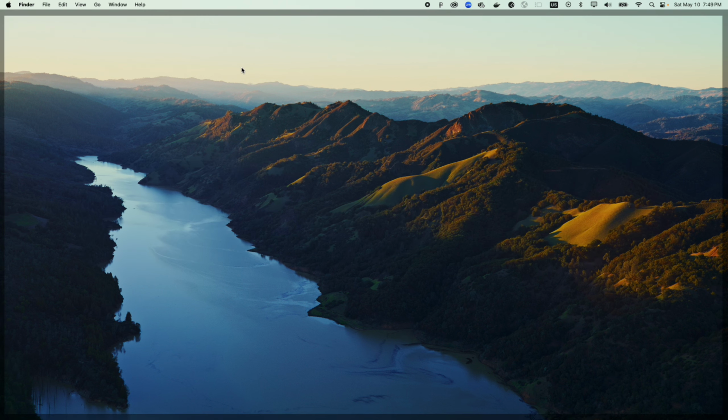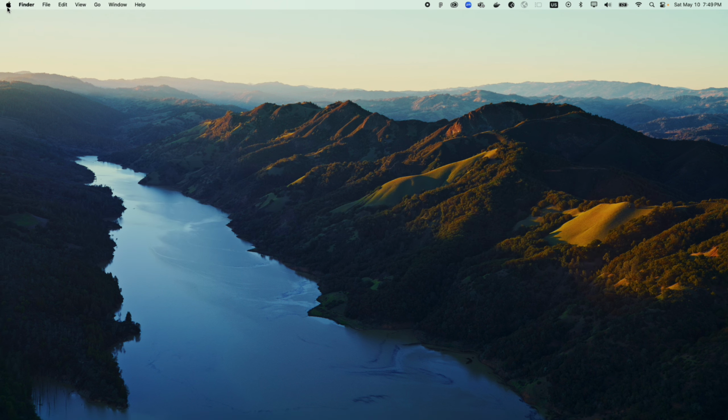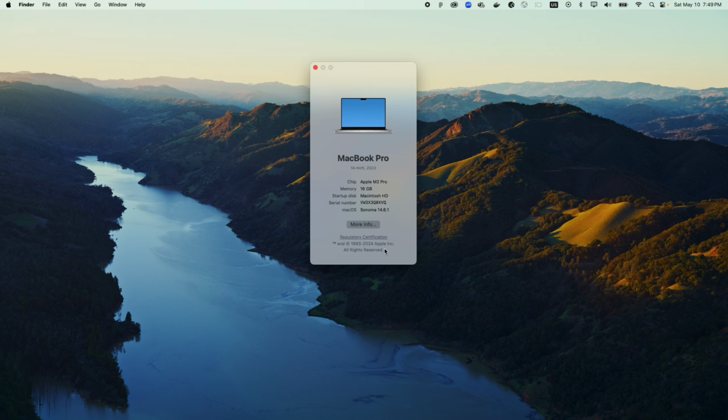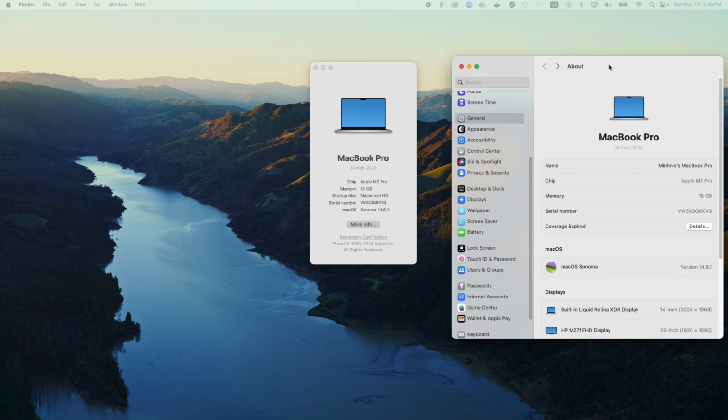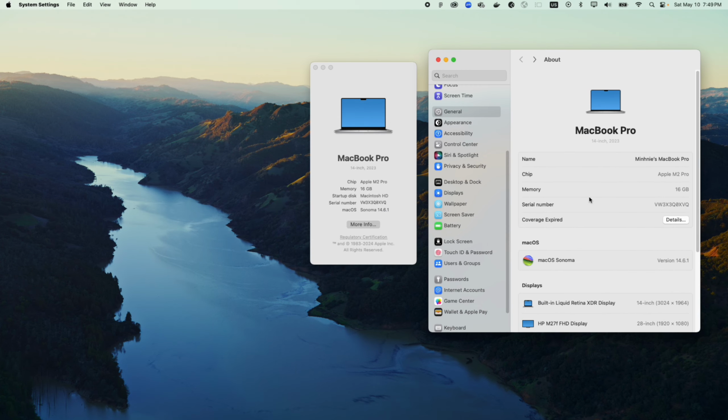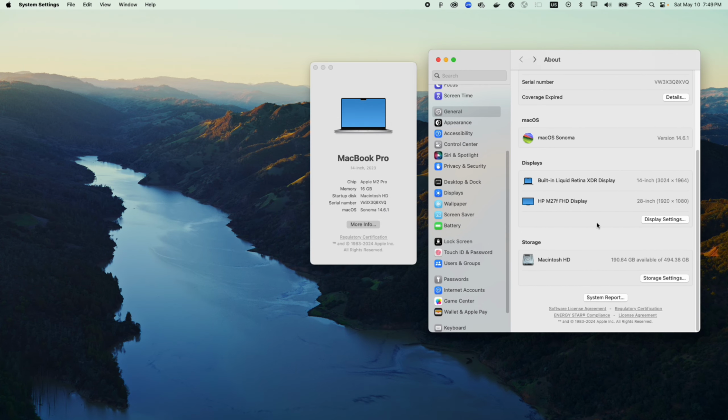So what you want to do is click on the Apple icon at the top left, click on About this Mac, click on More Info. It should show you this window. You want to scroll to the bottom until you find something called the storage settings.